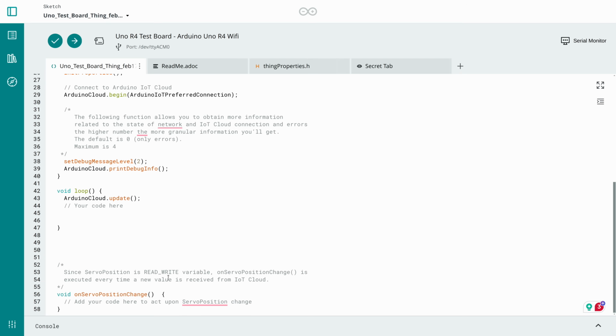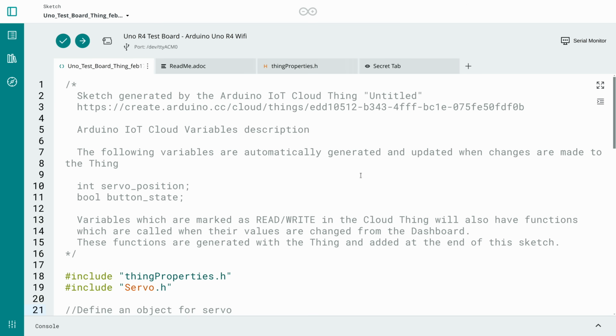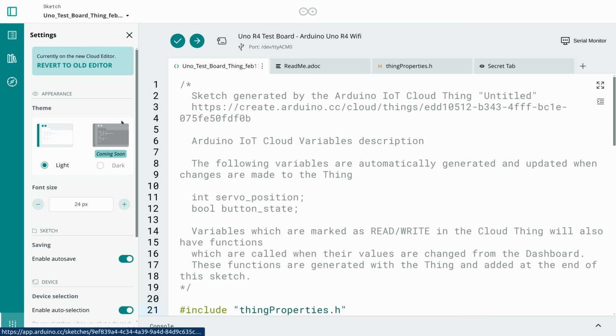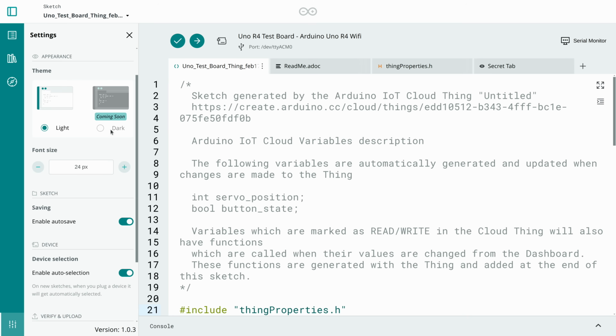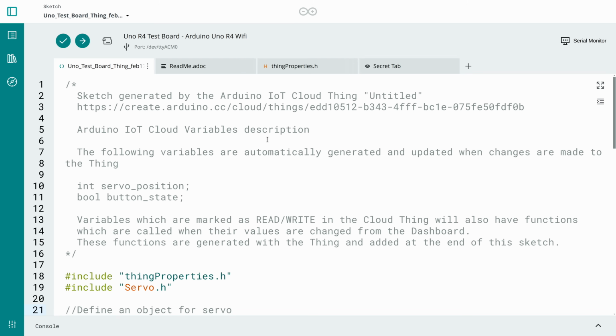And so this is how we're going to interact with that variable. So now let's take a look at some code we can add to this to make our project actually work. In order to make this a bit easier for you to see on the screen, I've gone into my settings in the Arduino IoT Cloud, and I've changed my font size up to 24, so you should be able to see that a bit better.